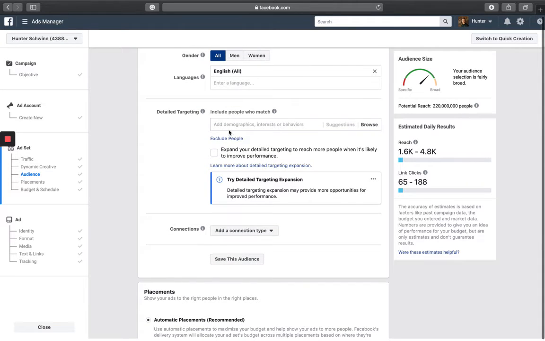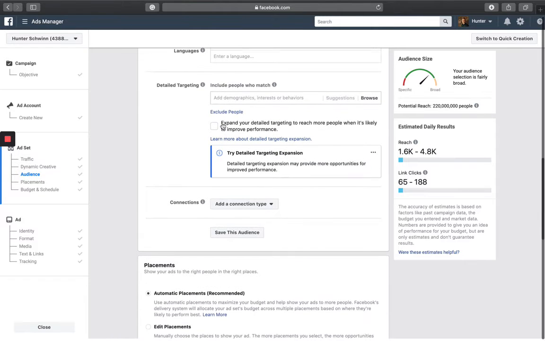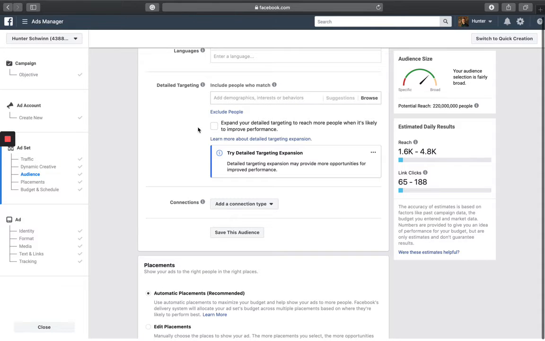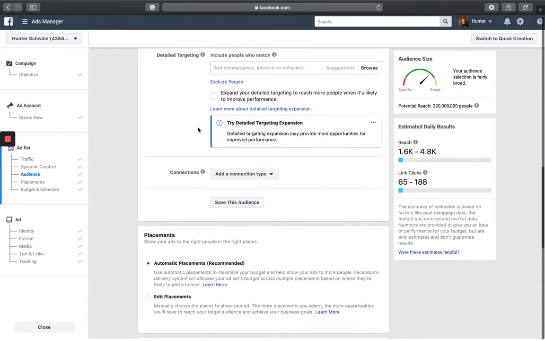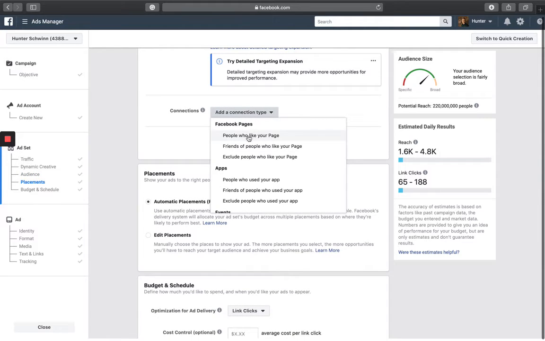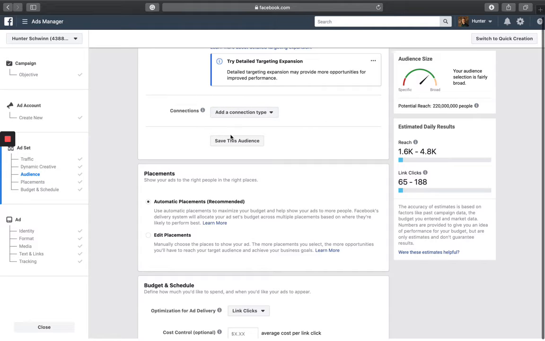And then this is more detailed targeting, like demographics and such. I didn't insert anything there, but you can input something there as well to help more specifically hone in your audience. And then any specific connections here, people who like your page, friends of people who like your page, you can add those in there as well, and then save the audience, of course.